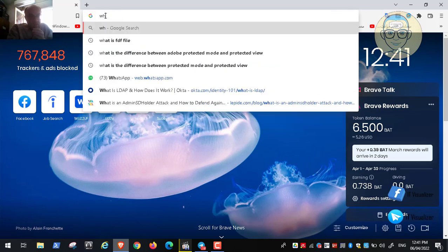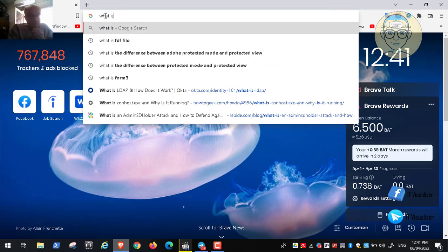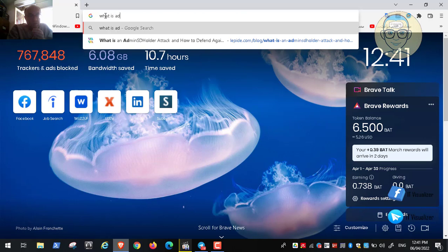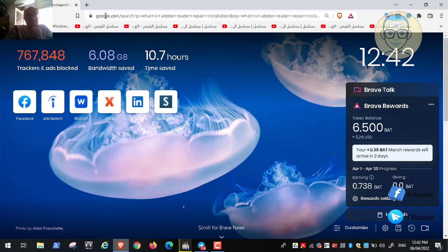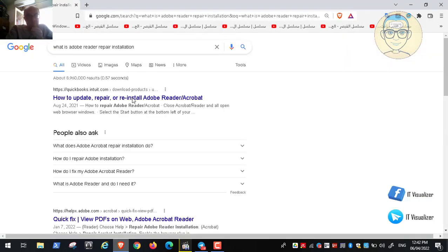What is Adobe Reader repair installation? What does Adobe Reader repair installation do?